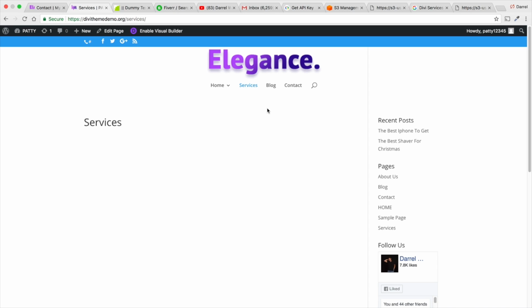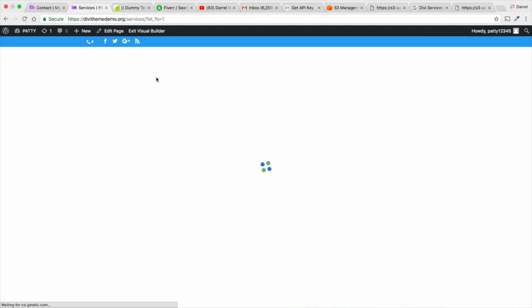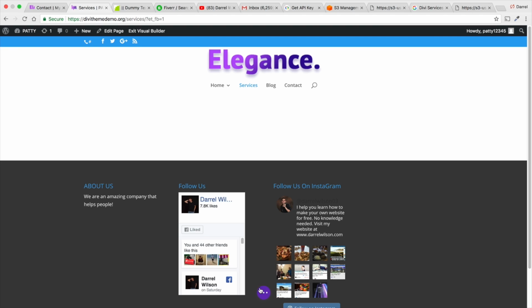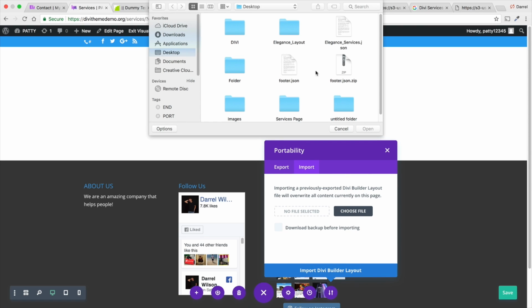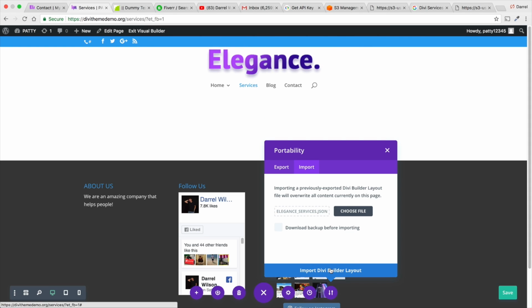So I'm going to go ahead and enable the visual builder. Now, there are a few ways you can upload layouts. This sometimes works, and this is where things can get a little weird with hosting and Divi. So right here, I'm going to click on this portability and go to import. I'm going to choose the file, go to my desktop, and it's called Elegant Services. I'll click on that and go to import.